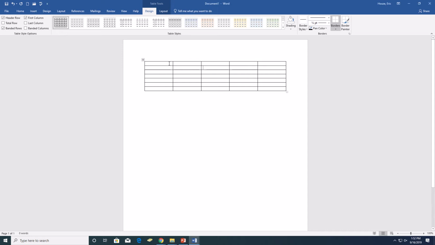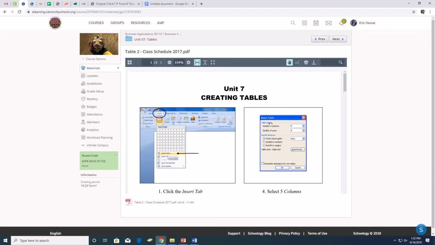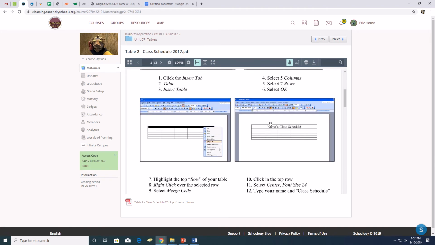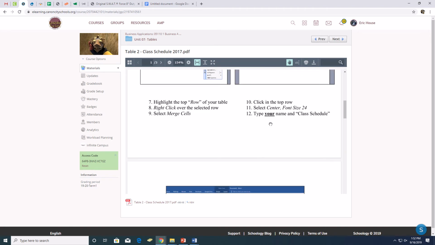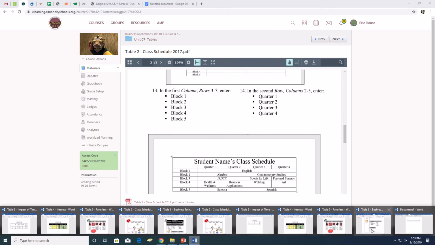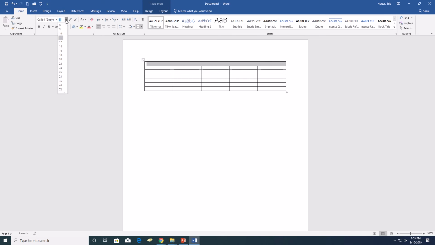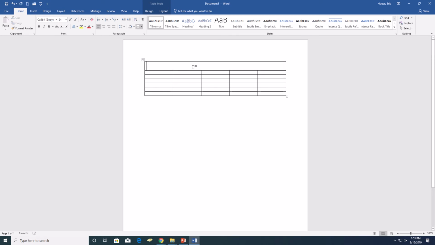So I'm going to start with completing a merge. And again, we have all kinds of options up here, so I could just merge cells here, and merge means make into one. Let's take a look there and see what font we should be going with up here. It says font size 24. All right. So switch back to home, size 24, and centered.